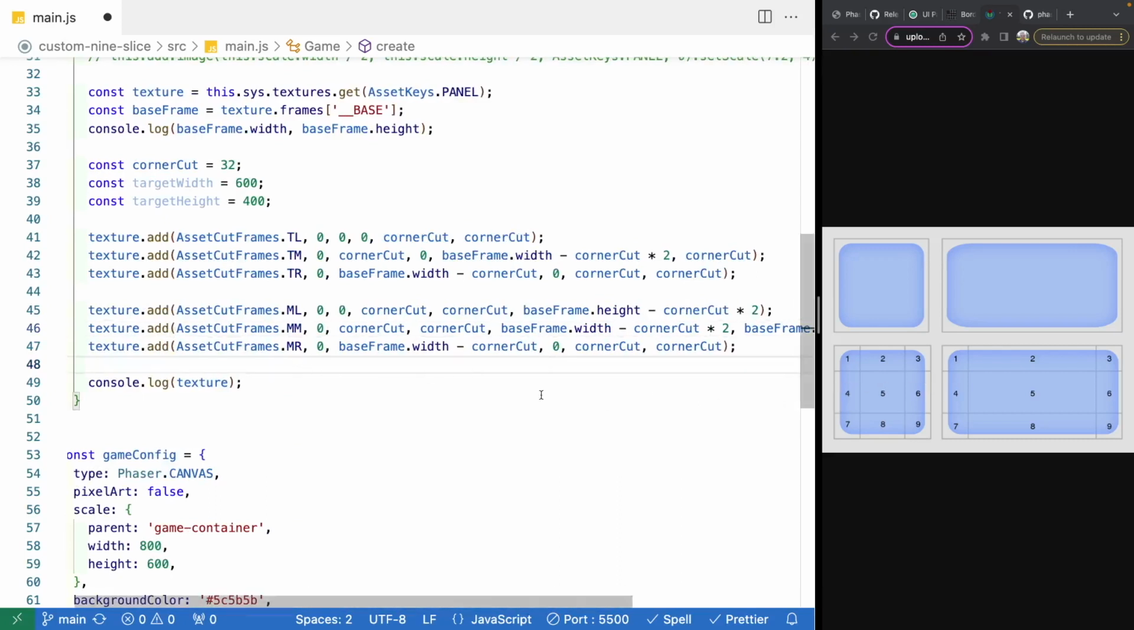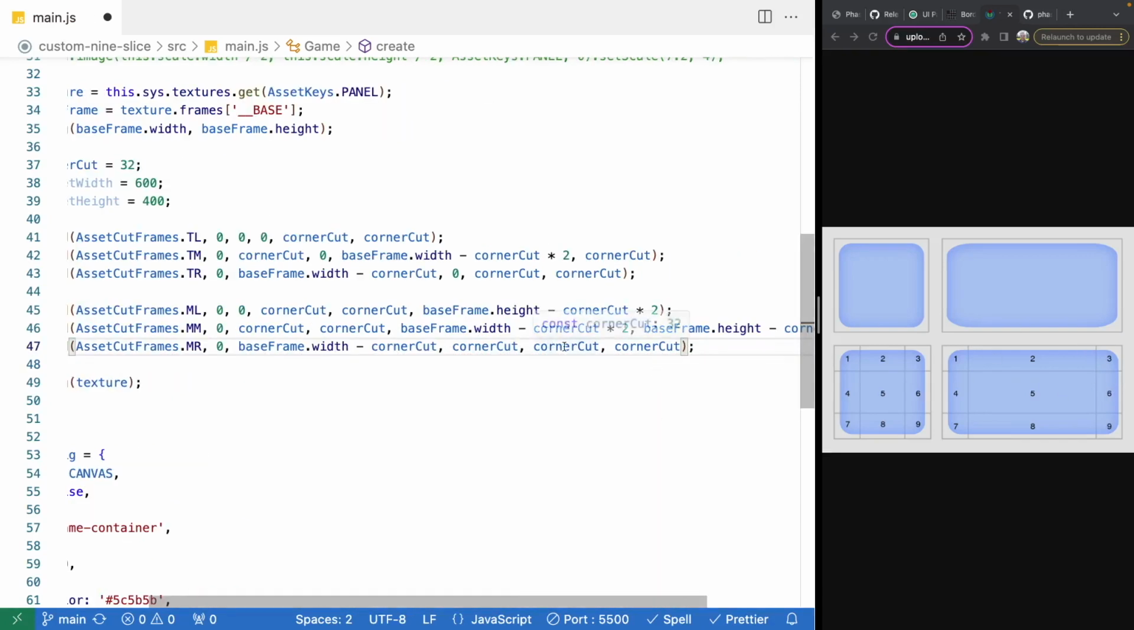Then for our middle right piece, what we want to do is take our base frame width, and subtract our corner cut to get our starting X here. Our Y value is just going to be our corner cut because that's how far down we'll come. And then for our width, that'll just be our corner cut, so it's how big it is. And then for our height, it's just going to be the same as our other two frames.